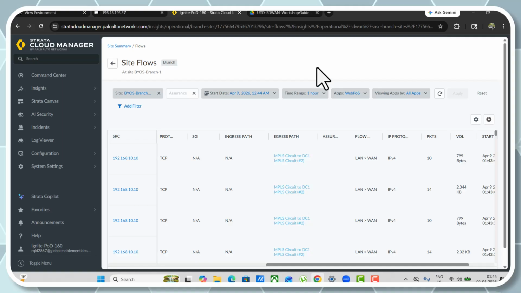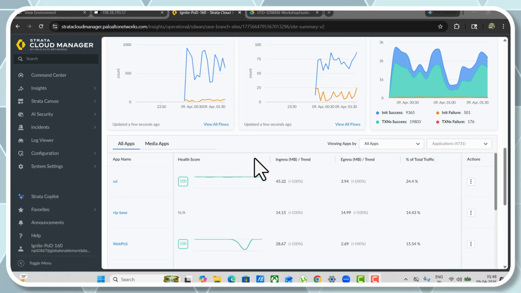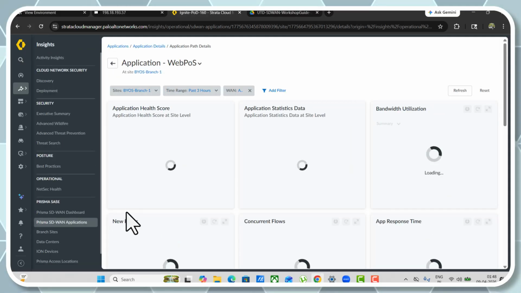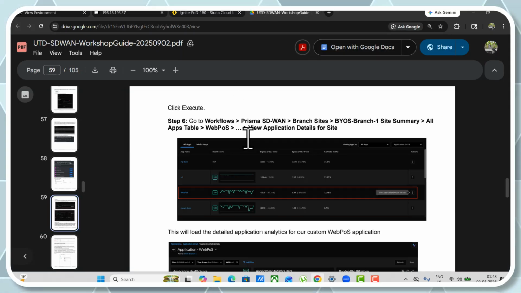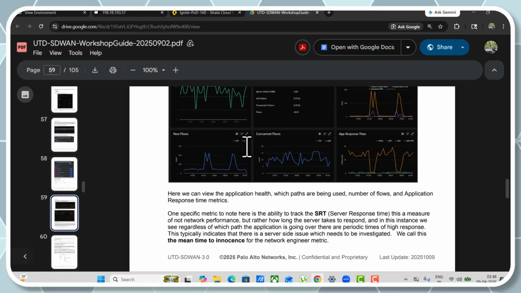So let us wait for some time. There's one more way to go, I think. Here, we can go to all apps and this web pause. If I click web pause here, you should be able to see something. Web pause, view application details for site. Okay, now we need to click on application details, view application details for site.